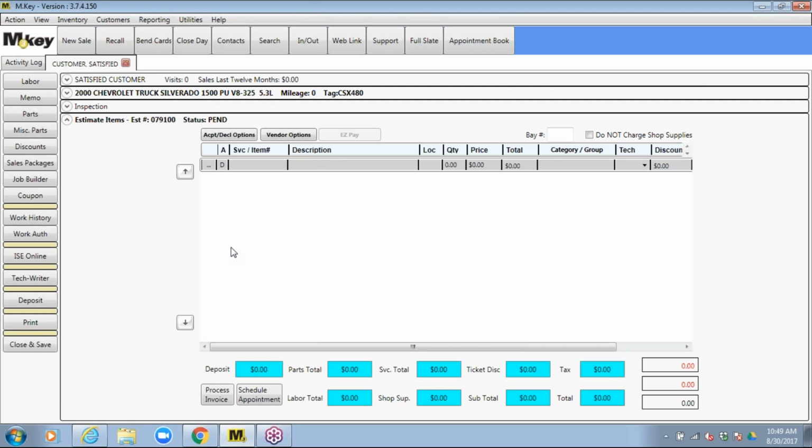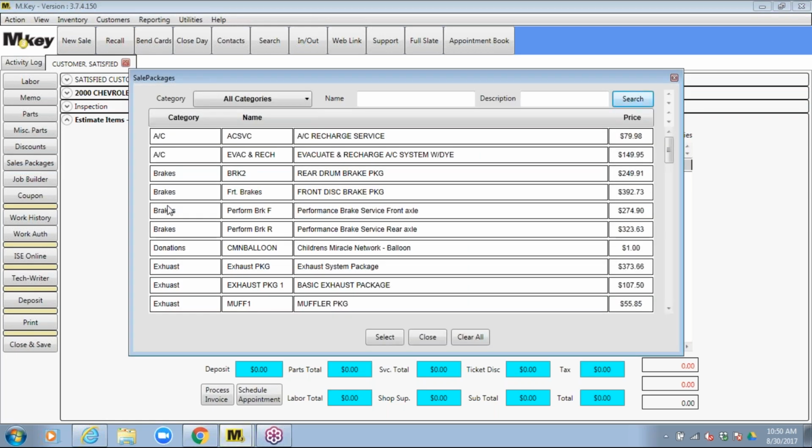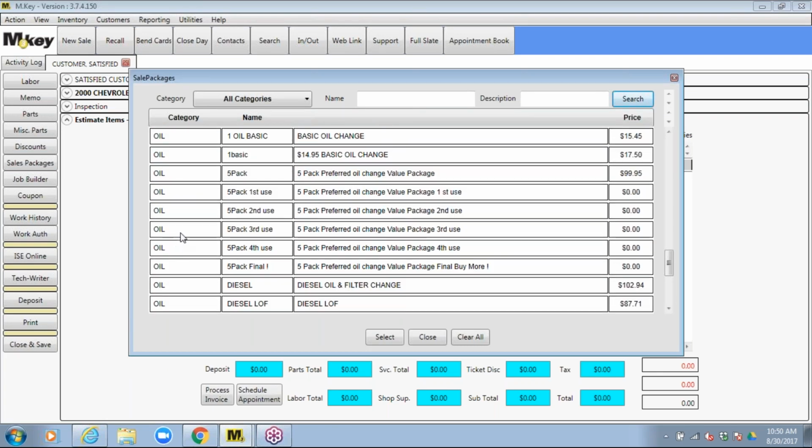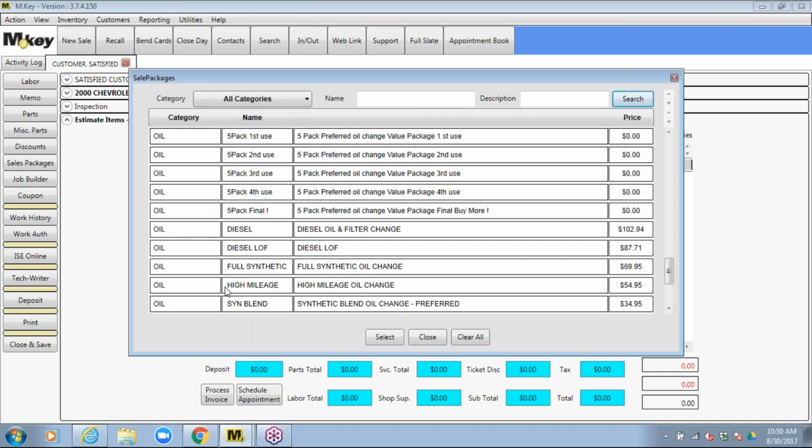From there, you move to estimate items. The customer came in for an oil change. You go to sales packages. You select the oil change, and as you see, the categories are set, so you just go to the oil ones. What kind of oil have you been using? I've been getting a synthetic blend. Great. We'll click on synthetic blend.